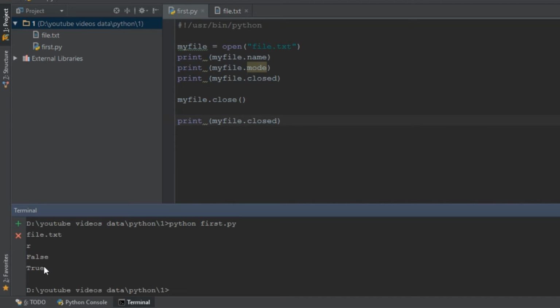You can see that it printed false first because the file was opened and not closed. That's why it printed false. And after that I closed the file, then I checked if it had been closed or not. It says true, meaning that our file has been successfully closed. So these are the properties. We can have multiple other properties. If you want to learn more, you can check out the Python documentation of file IO.